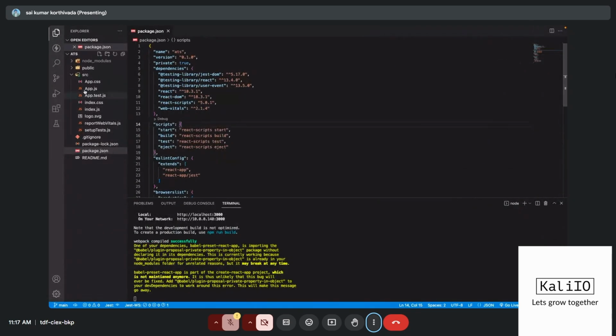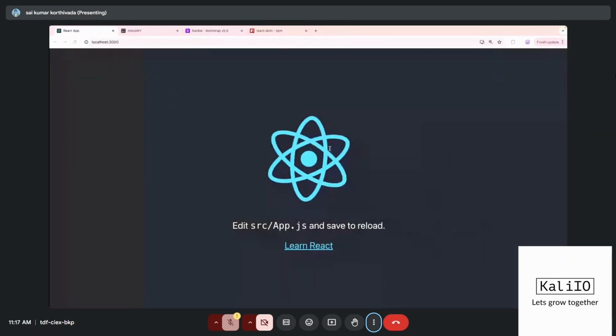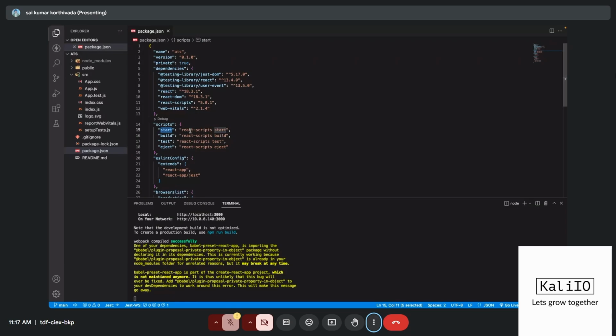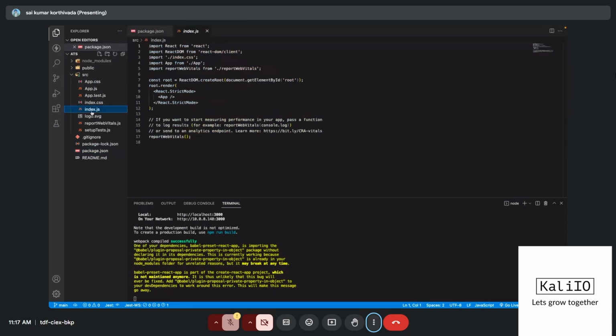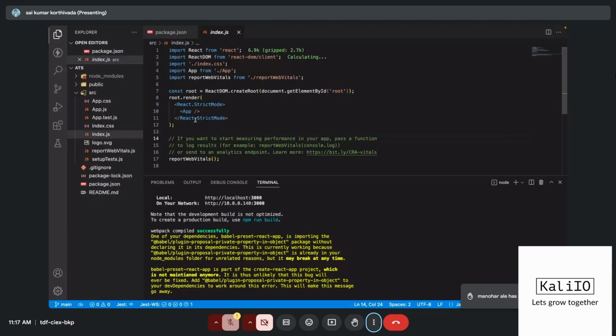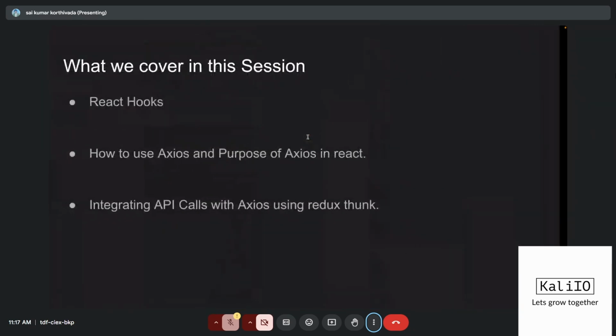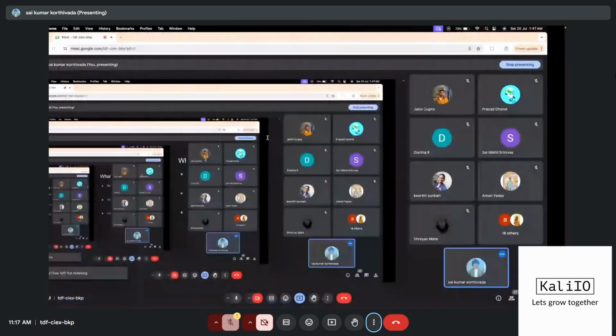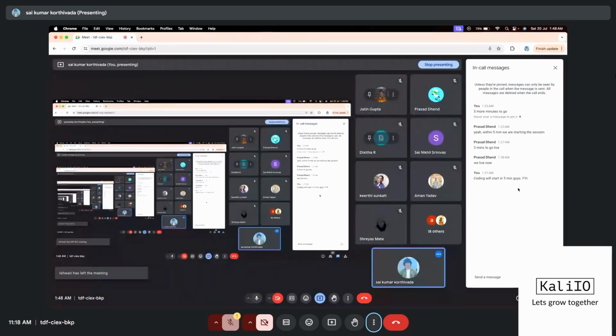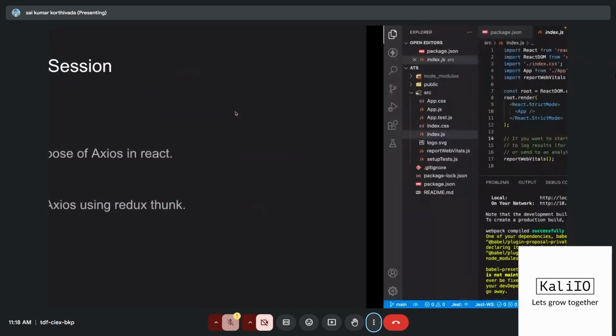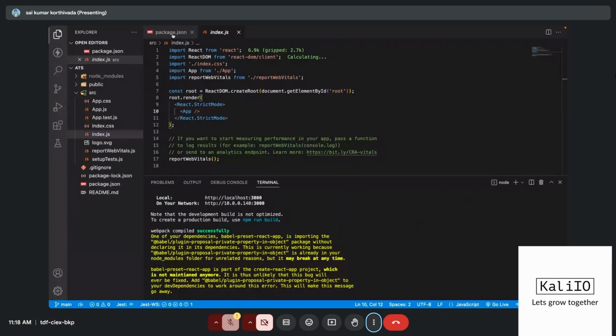Now, how is this application running? Once you run this start, it will run the scripts from the start and it immediately goes to the index.js. So let me zoom a bit. Now whenever we run that application, it will search for index.js, and once it finds index.js, immediately it will execute this particular code.